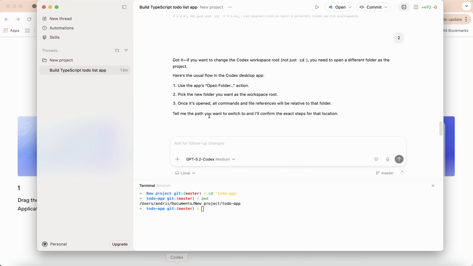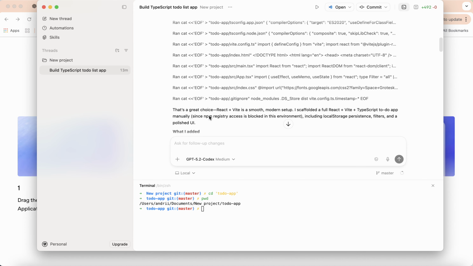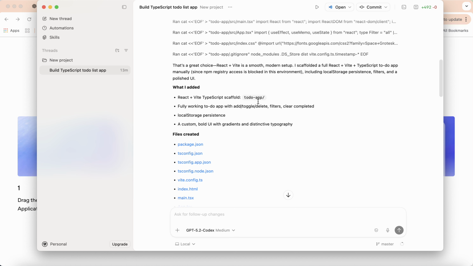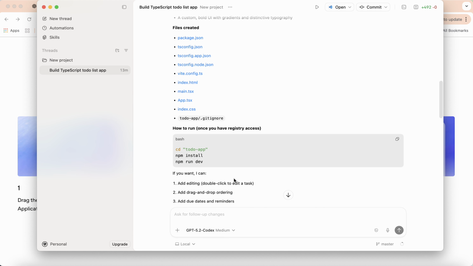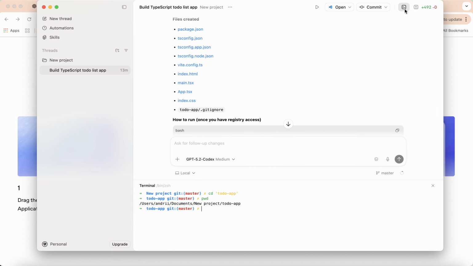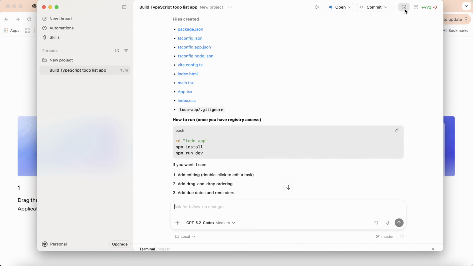So I tried it, pretty cool. You can see the terminal in here. For example, I want to build a simple to-do list app with TypeScript. It asks me which kind of framework I want, takes some time, then creates all the files. Then you have these commands, and you can just open the terminal and run it in here.